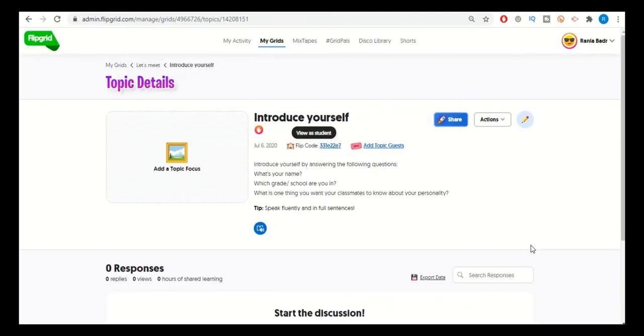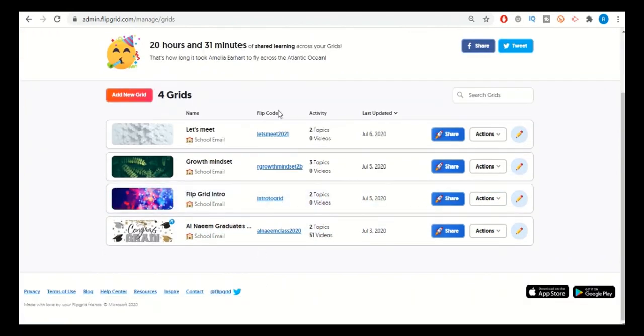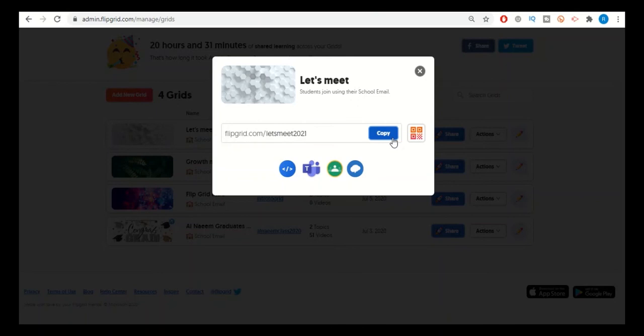So hope this was helpful for you. This is how to create a grid, add topics to them. Remember that for every grid, you can add multiple topics and treat your grid as the main theme. Then the topics will be the details later on. Share your grid with the students by copying the link and pasting it on any social media account or app.